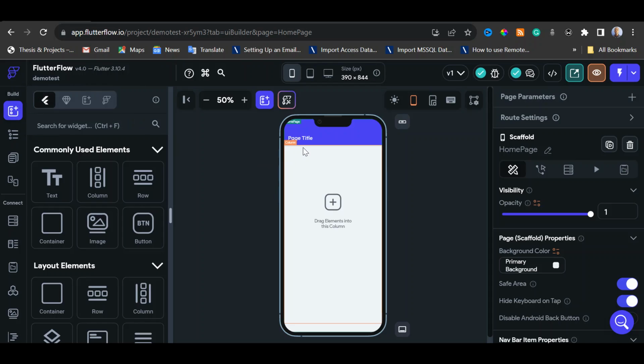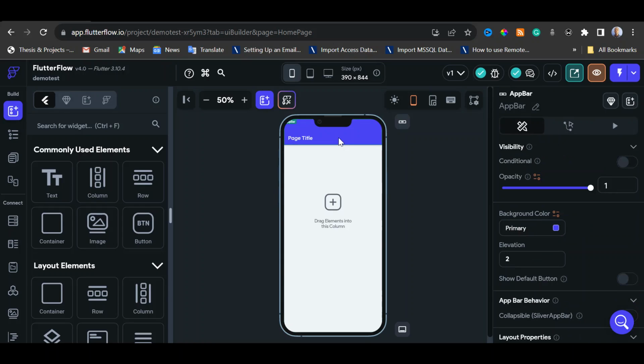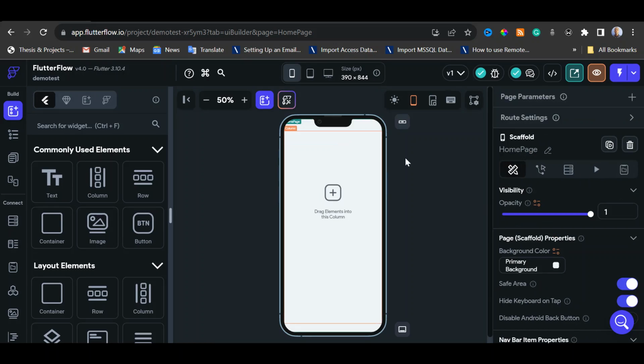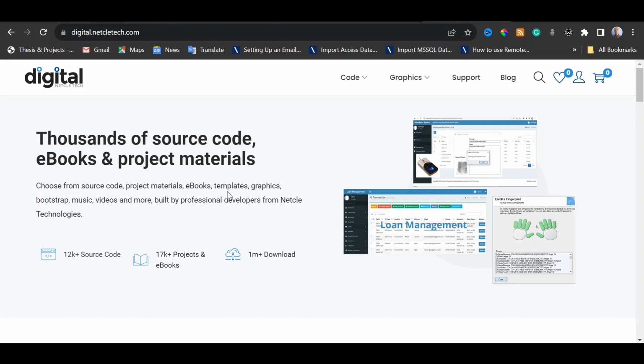Now what we're going to do first is I'm going to click on the page title. Then I'm going to press the delete button. So we have deleted the app bar. That's the app bar right there. We don't need it in this project. So we just want everything to appear just the way it does in the website.